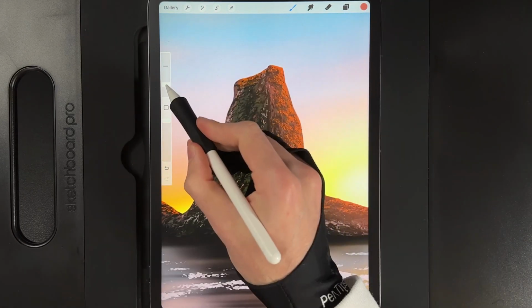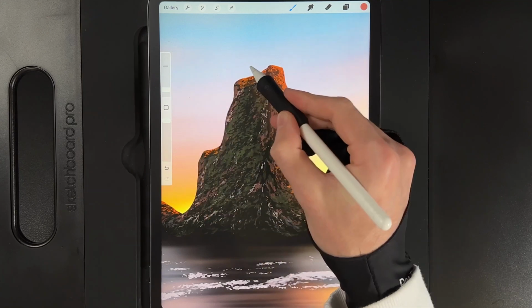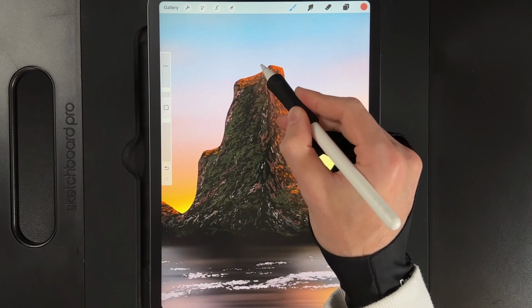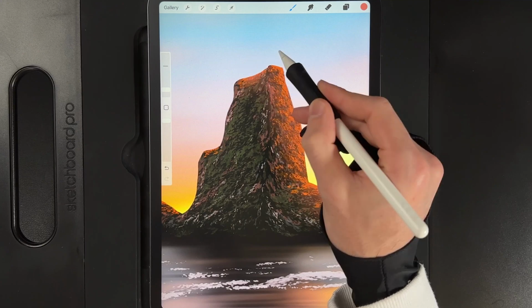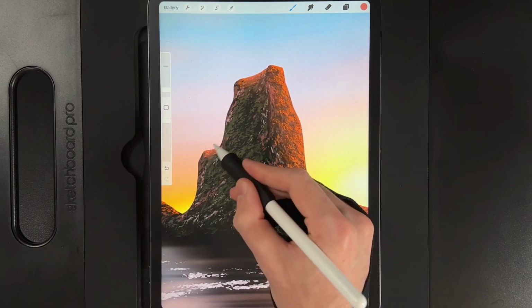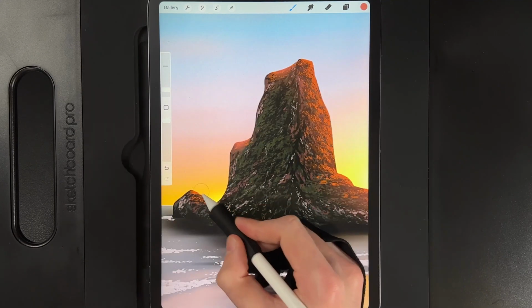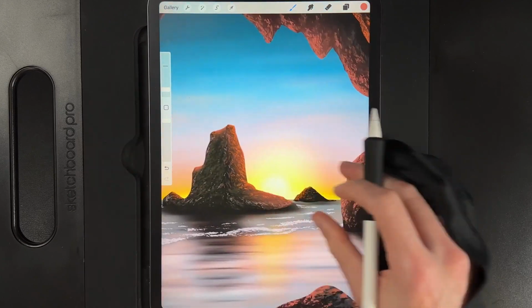We can then also reduce our brush size down to about 2 to 3% and just very lightly on the top edge here, introduce a little more lighting, a little bit more lighting over here too, and a little light coat over there as well.